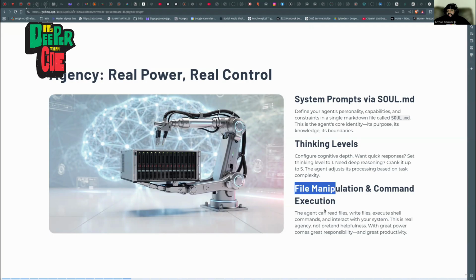And also file manipulation and command execution. The agent can read files, write files, execute shell commands, interact with your system, right? So this is real agency, not pretend helpfulness, just like it says. Basically meaning that it can do stuff for you. If you don't know what shell commands are, you ever seen The Matrix, and you see when you bring up that little black screen and all the green things are popping across it? That's what nerds like me use in order to do cool stuff on the computer. It can do that stuff for you on your behalf. So you could tell it to do something in plain language and it can go Matrix screen it real quick and come back.